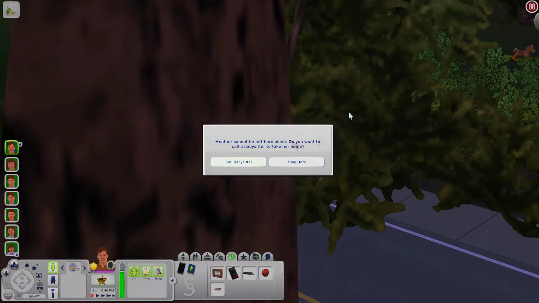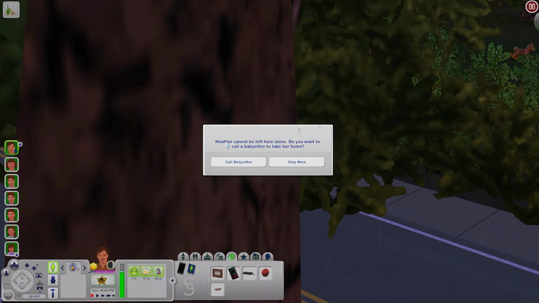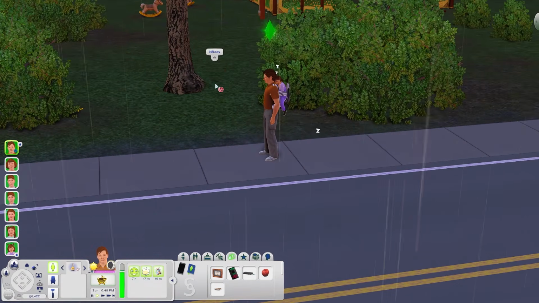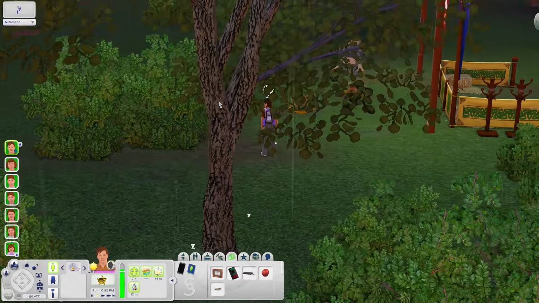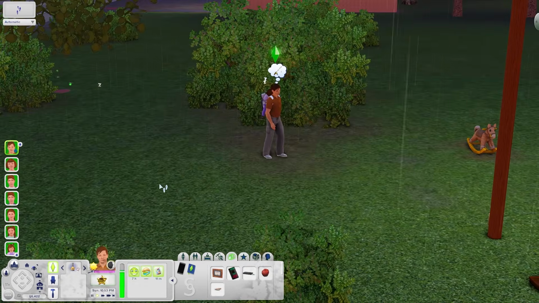I didn't realize how weird that looks. Oh, and you get this glitch sometimes too, where it says that the baby cannot be left alone. I just click stay here, and then it just re-queues up wherever the sim wants to go. So super cool. Love the baby carrier.